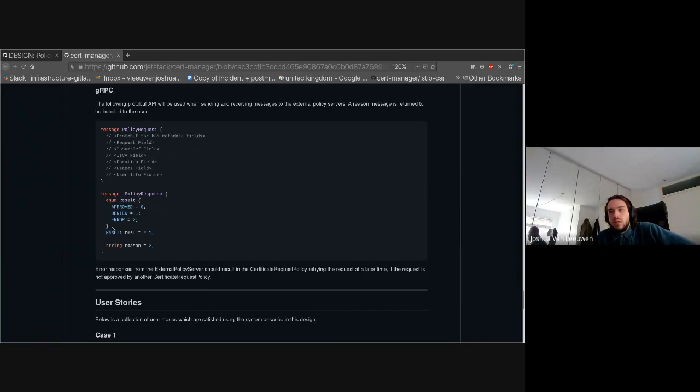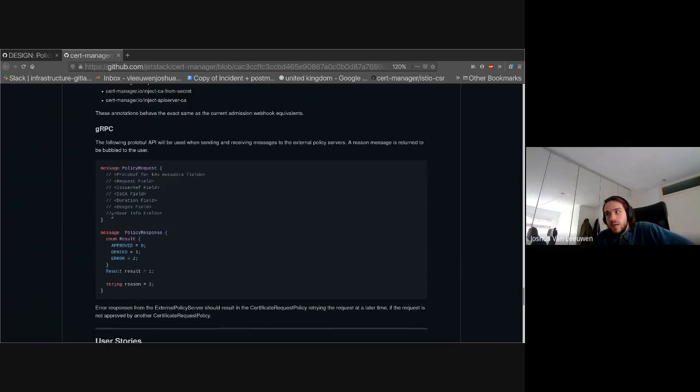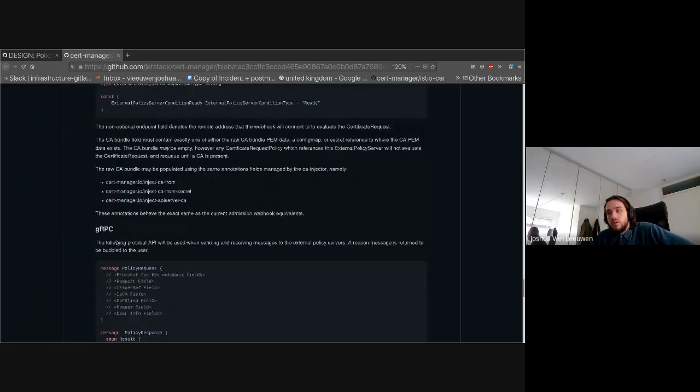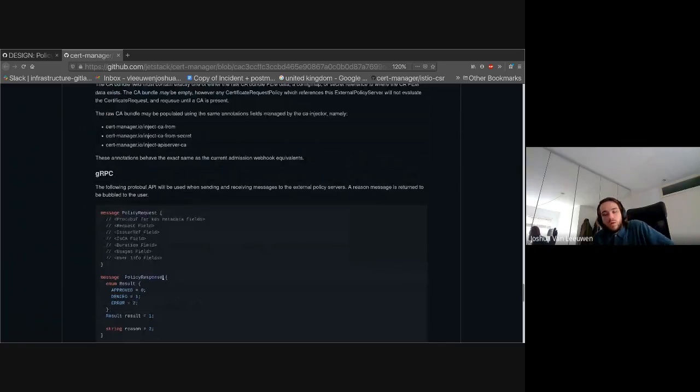The external policy server will then return a response, and there are three states that it can return. So it can be either approved, denied, or errored. If it's approved, obviously it's approved. If denied, it's denied, and it will cause the whole policy resource to deny the request. Or we can return an error state, and this is where the policy might be deferred to be retried at a later time.